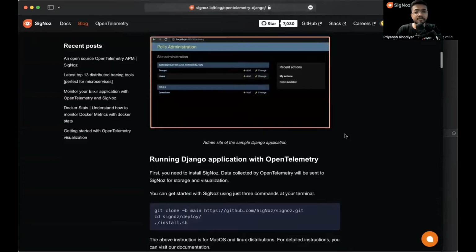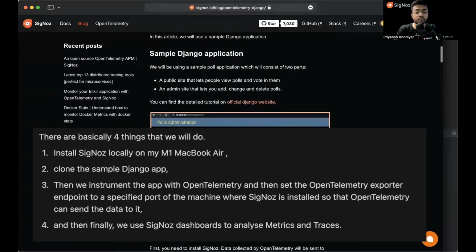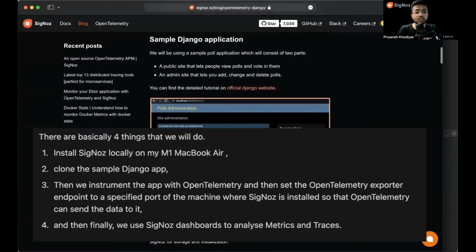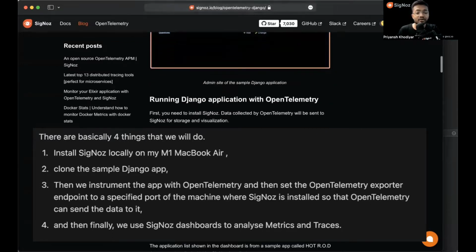So before we dive in, there are 4 things that I need to tell you that we'll be doing in this video. First, we'll install SigNoz, then we'll clone the sample Django application that we have provided, and then we will instrument the Django application with OpenTelemetry and SigNoz, and then use the SigNoz Dashboard to view traces and metrics.